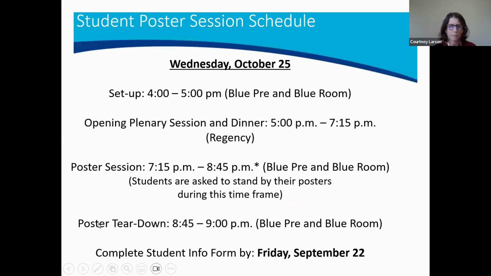And here is the schedule for the student poster session. It's on Wednesday, October 25th. The setup is from 4 to 5. This is immediately following the student meet and greet if you want to walk with us over there as a group.